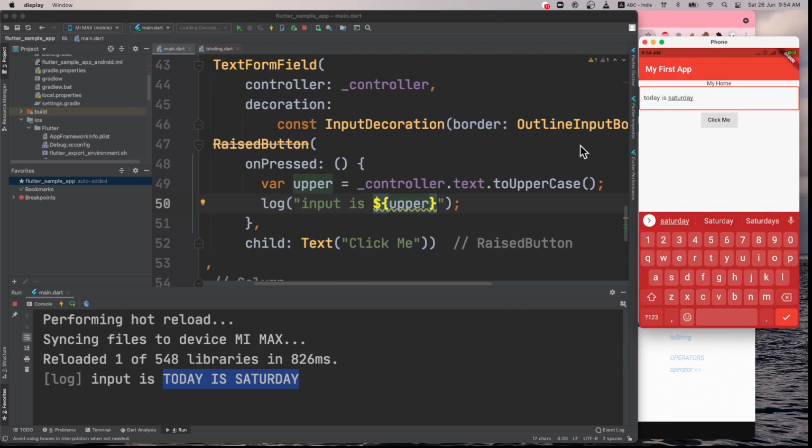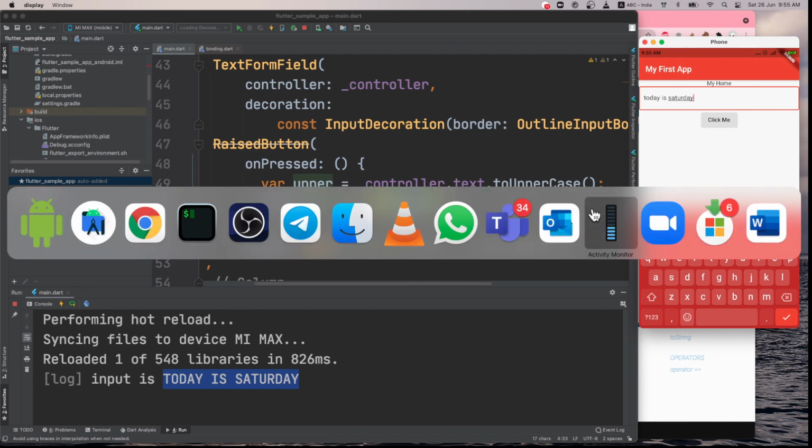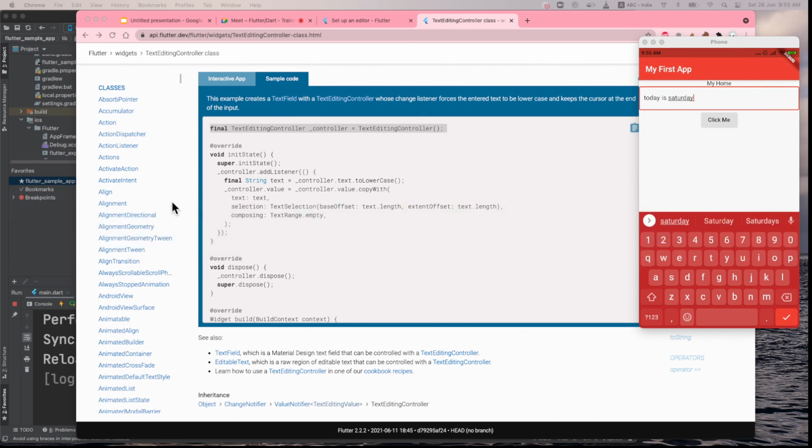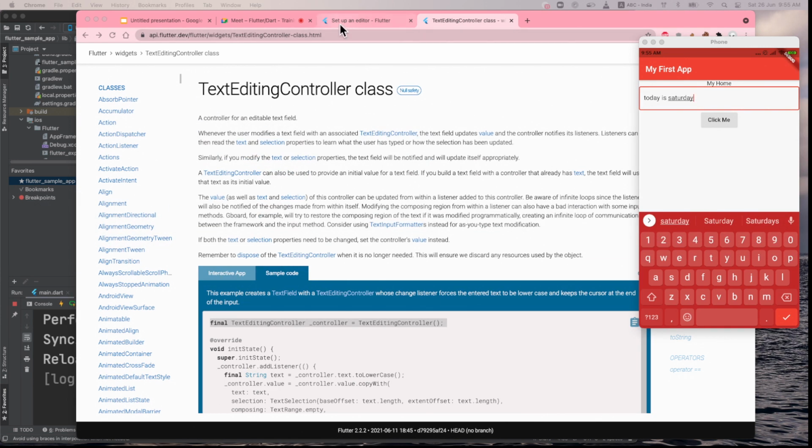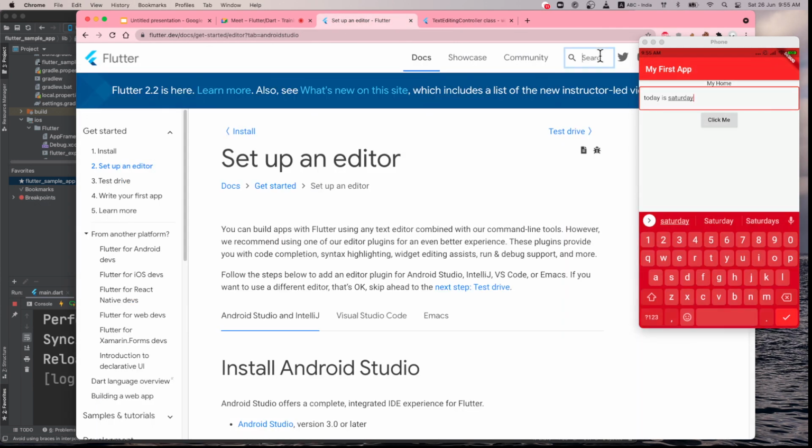is that this was a text field, right? This is a button. So you can have a radio button, you can have a checkbox, you can have a switch, a slider. I will show you what all these things are. So we will go back to flutter.dev, and in the search you will search for radio button.